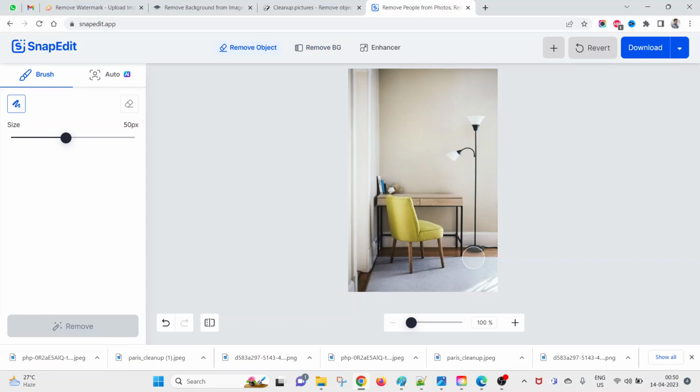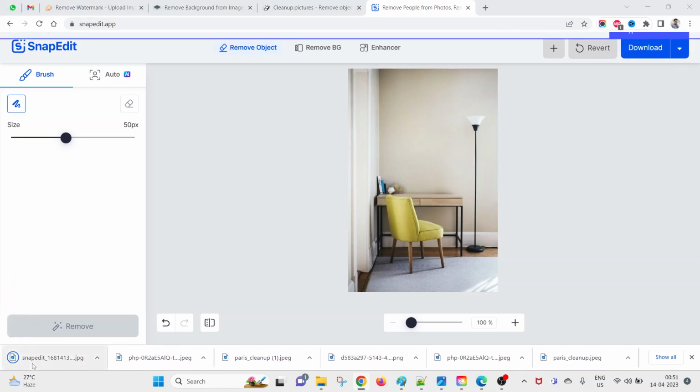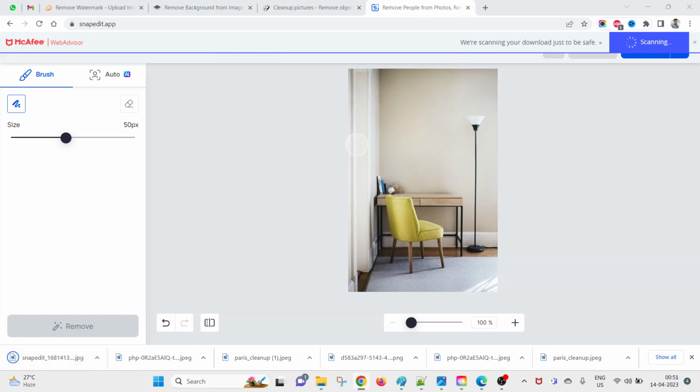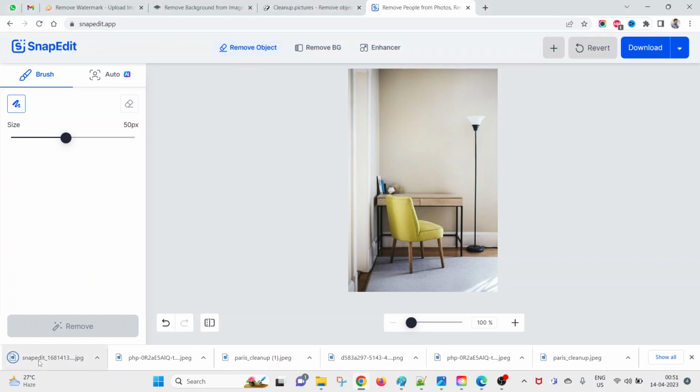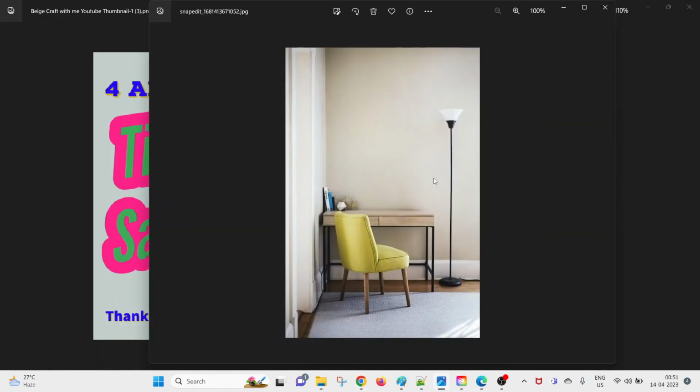In the same way you can also remove textual content if anything is written. So for now I want to remove this light. The moment I select this one, you see after selecting, the remove button is enabled. Now click on it, and you see that light is removed, that bulb has been removed, and you see only the straight line. And you can also download this for free. It will not ask you to sign up or subscribe. And here is the output you see.